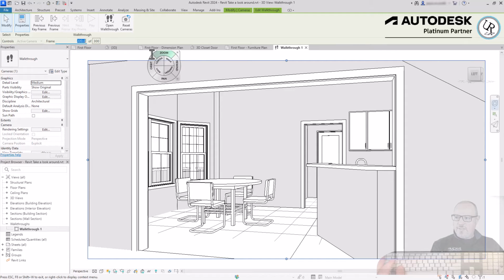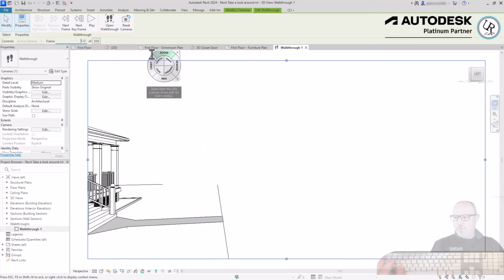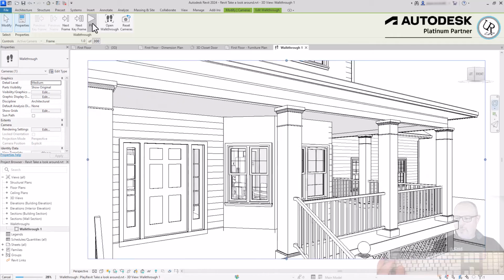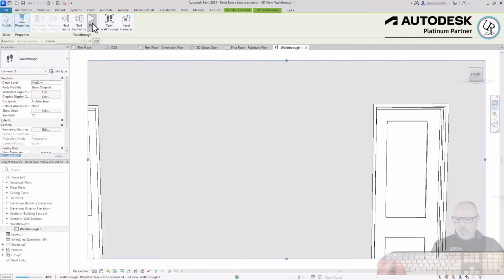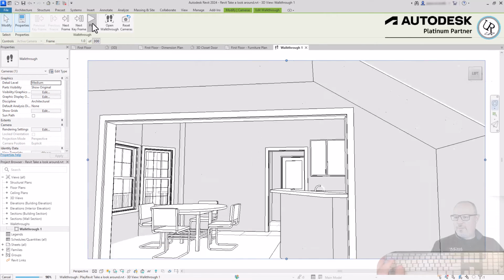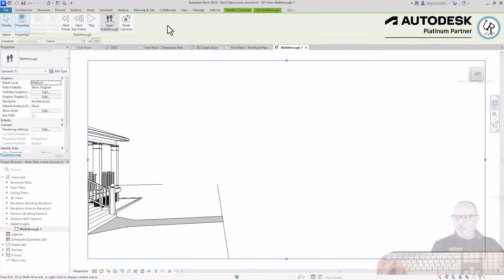And then you can reset the frame back to the beginning again. And when you play the walkthrough video once more, it should capture all of those positions that you set the camera to. You can spend a lot of time working through this situation where you have all of the camera positions and angles set up correctly, all of the frames configured.